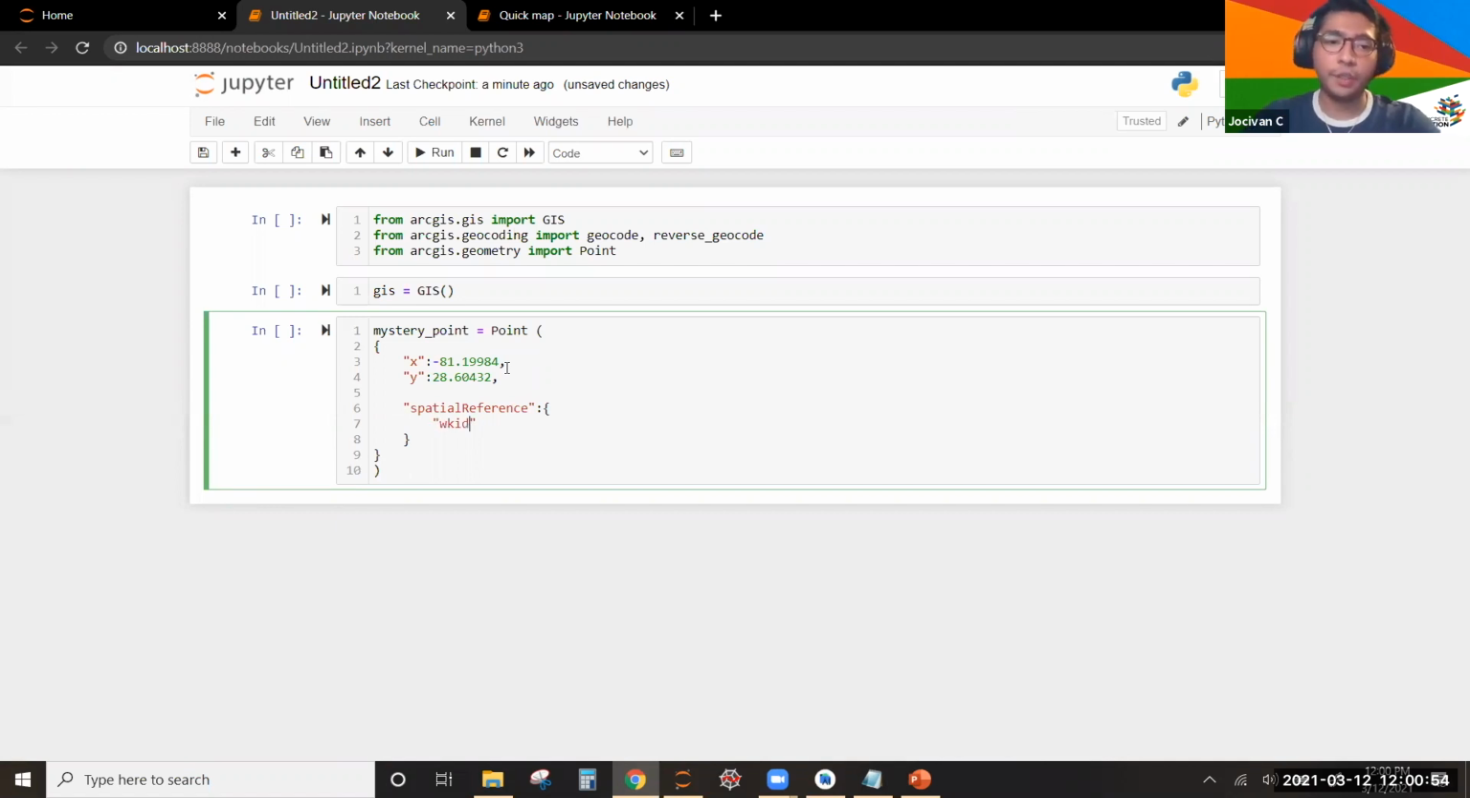What I put there is a WKID. That's a well-known ID. That's basically the identification number for each coordinate system. And I'm going to put it as 4326. And boom, that's how you make a point. I'll show you in a minute how that works out. So we just made a point. 4326, I believe, goes with, I forgot which coordinate system that one goes with.